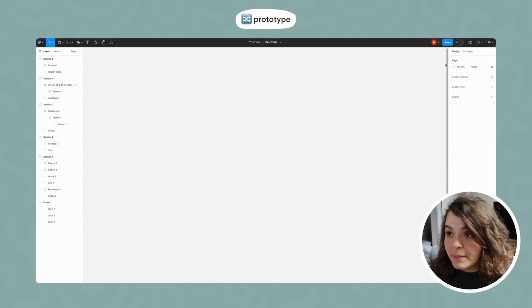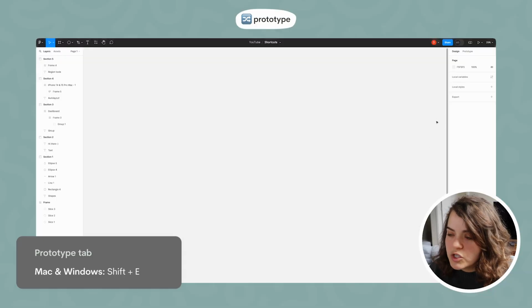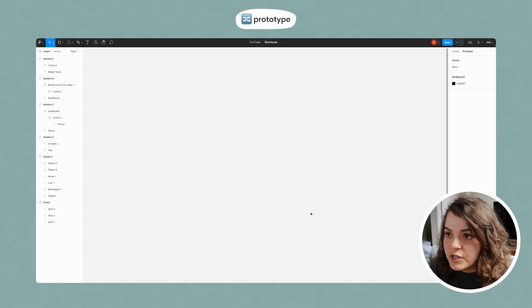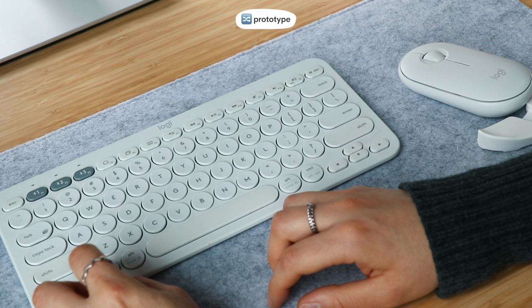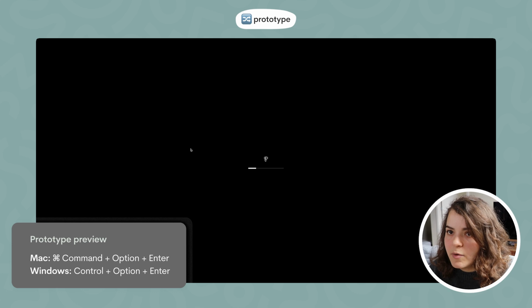And now about prototyping. There are 2 shortcuts that I use a lot. So the first one is Shift E. It allows me to switch from the design tab to the prototype tab. And the second one is to preview the prototype. For that, I use Command Option Enter. And then automatically I'm going to be taken to the prototype preview, which, as we know, takes a bit to load.